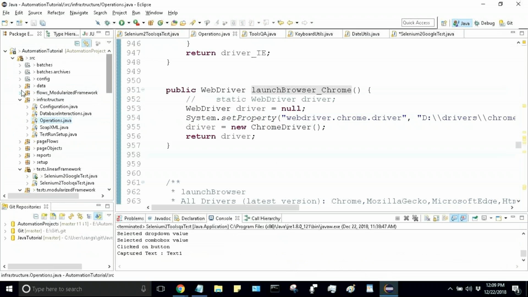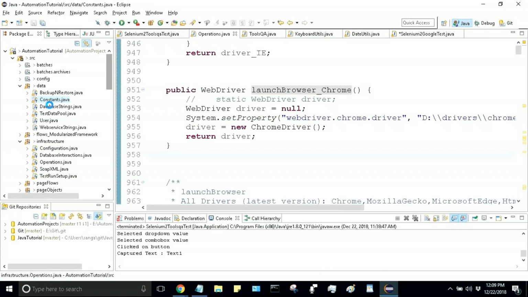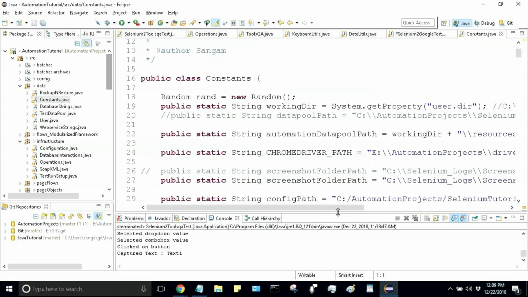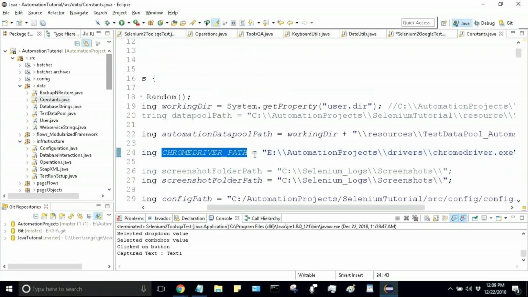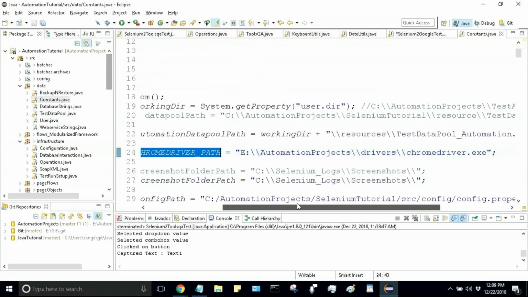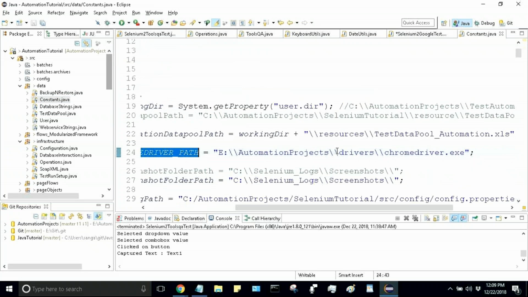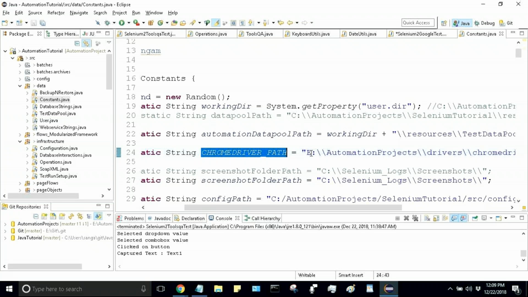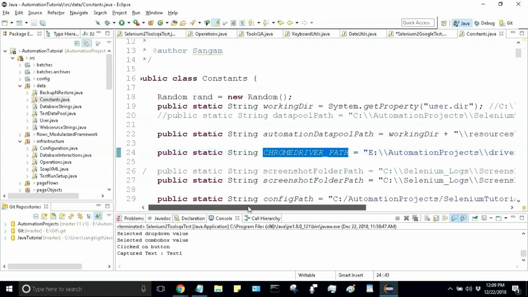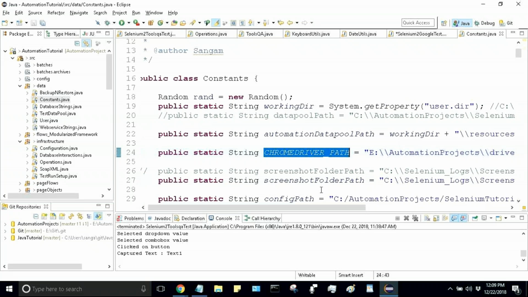I created a constants class for paths and everything. In the data, this has the Chrome driver path, which is this. Instead of changing it every time, I just created it once: Chrome driver path, automation projects, drivers, Chrome driver. You can change this one time here. If your driver is in D drive, you can just mention the path here, so that you don't have to repeat the same thing. Now I can simply call Constants.chromeDriverPath, which is static, so I can call it by the name of the class.